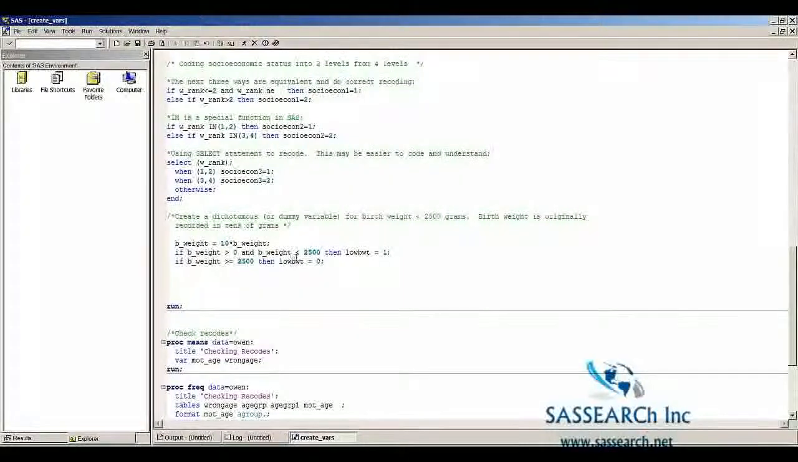Let's say if you had written this statement, if birth weight greater than 0 and birth weight less than 2,500, then low birth weight equals 1. And if birth weight greater than 2,500, then low birth weight equals 0, you would have missed babies who had the birth weight of 2,500. So you want to make sure that you encompass all of the possible birth weights when you're doing this recategorization.